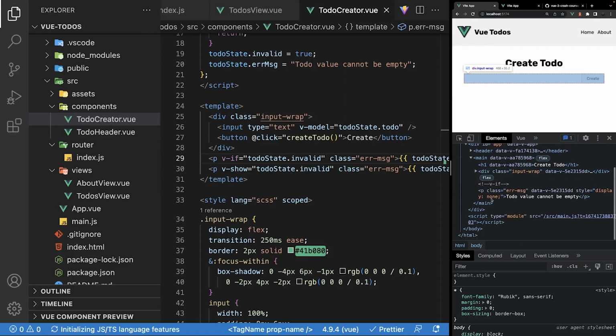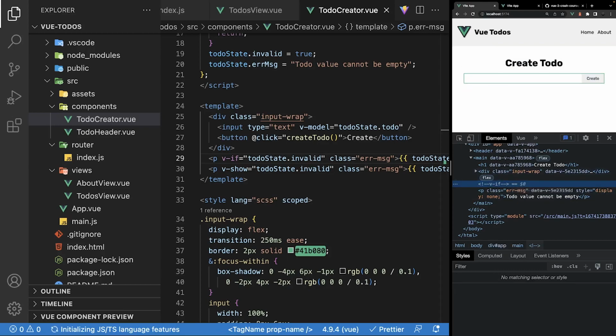And as you can see here, we have this comment that says v-if, and then we have one paragraph tag which has a style set to display none. So what the v-if directive does is it doesn't render in the element to the DOM. So as you can see, we don't see the paragraph tag, where the v-show directive is going to render in the element to the DOM, but it's going to set the style and then the display to none.